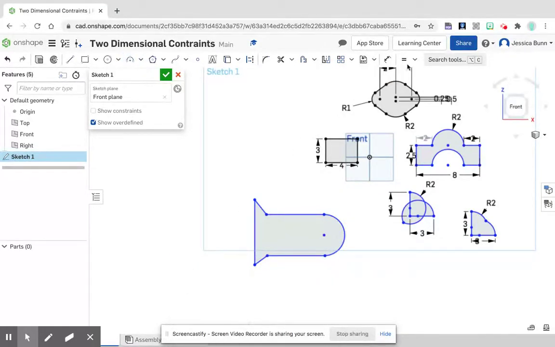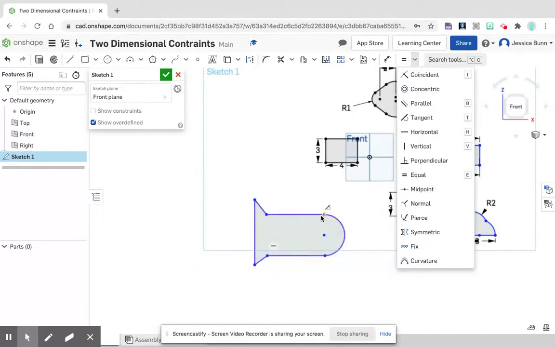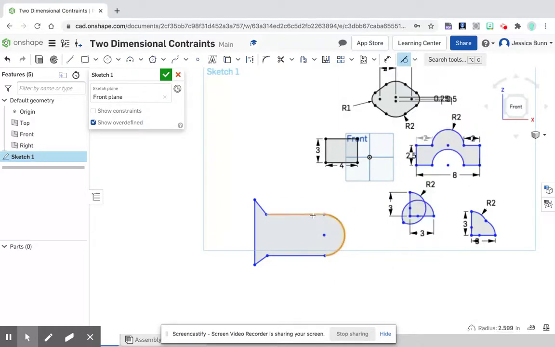And press escape. We want this arc and these two lines to be tangent. You can see this one's already tangent. But I like to go in and add it. I don't always see the label there that it's tangent, so it doesn't hurt to apply it again. This one won't over constrain it. If you repeat the constraint more than once, it just won't apply it again.